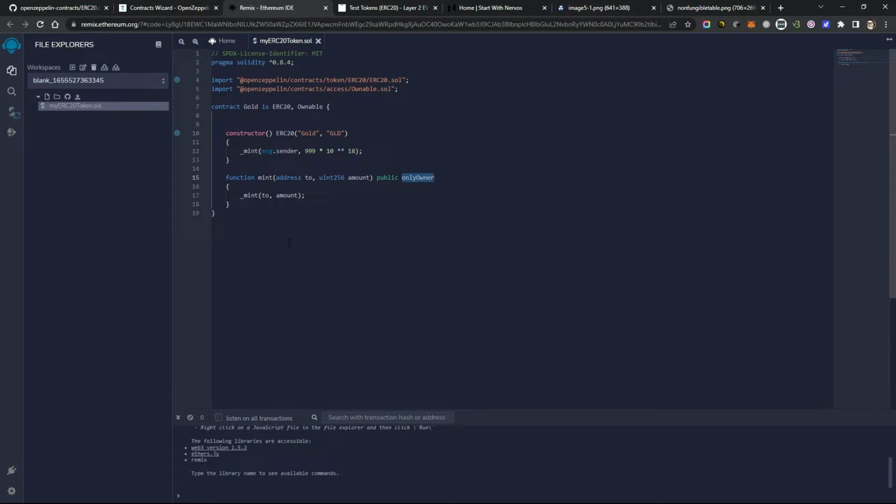In this case, this is probably not what we want for our game, because even once we deploy this contract, we're the only ones who can mint more tokens. That means anyone who's playing our game, we essentially have to mint and send them tokens, mint and send them tokens, and mint and send them tokens. So that's not really going to work for us.